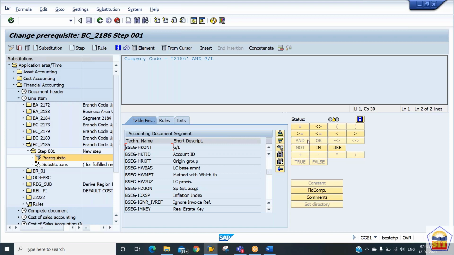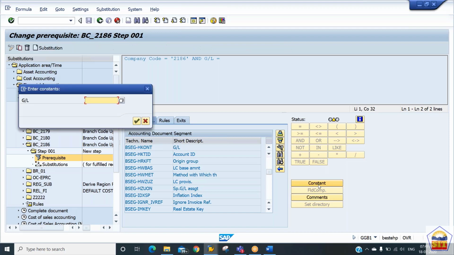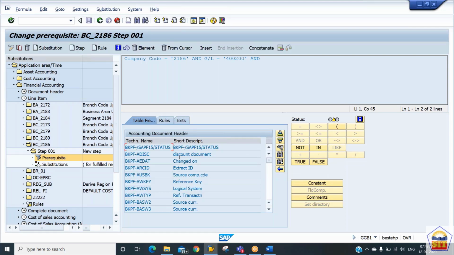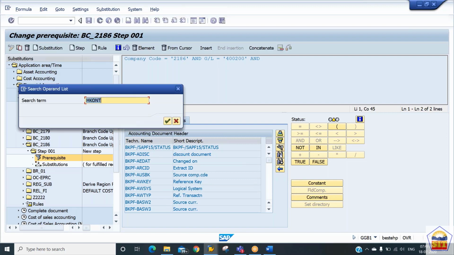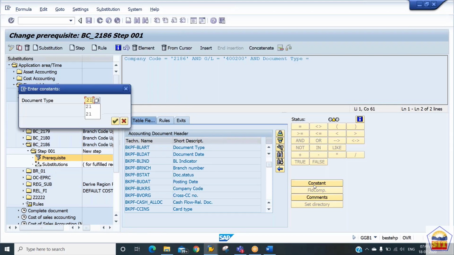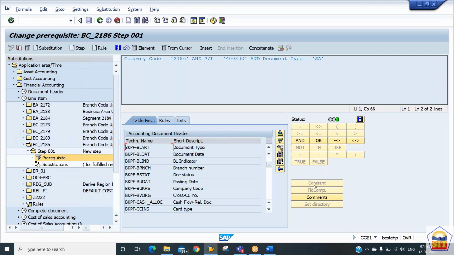Here it is going to be is equal to. I think in the BLART we haven't used this equal to button. That is the reason the error was coming. So we can click on the constant value. It is going to be 400200. This time we can again check for the BLART. For that we need to go to the header area and go for the BLART. We can have here document type is equal to SA, and now we can go and try to save it.